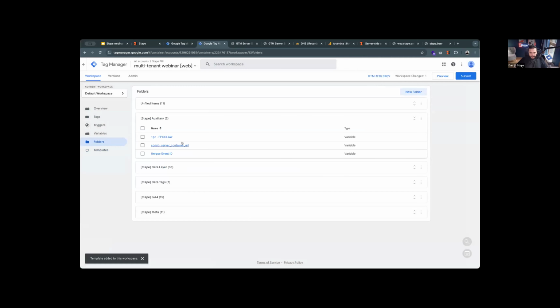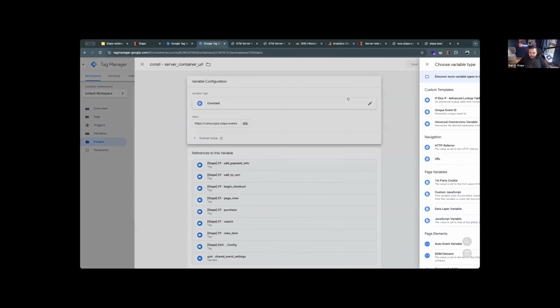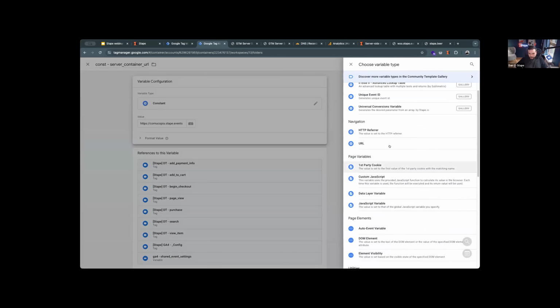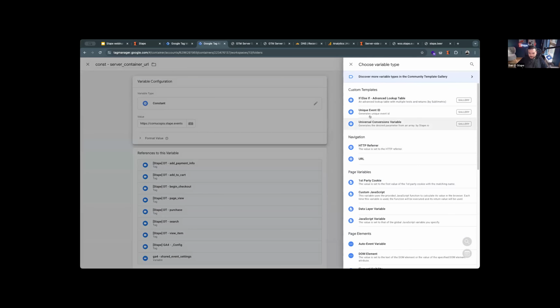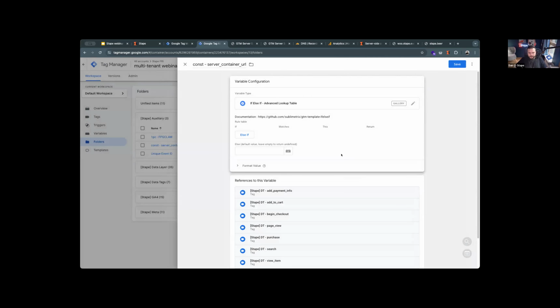Okay, so now we have that. So we want to change this constant to our advanced lookup table. Where are you? So unique command. Oh, this is it. Yeah, of course. Okay. All right.